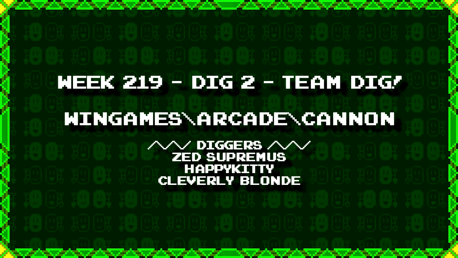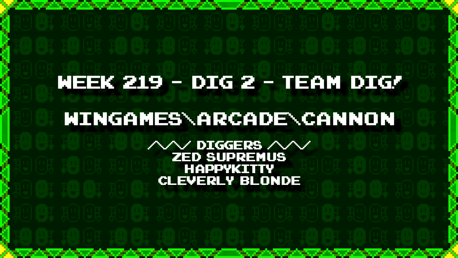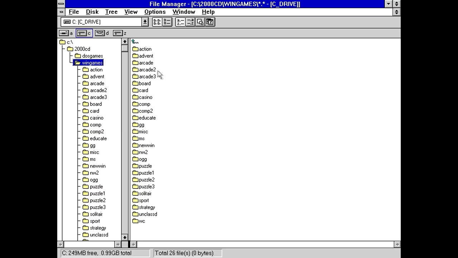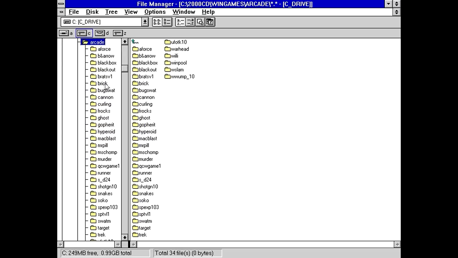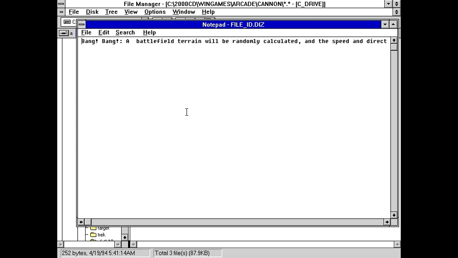Next up, we have a three-way team dig between Zed Supremus, Happy Kitty, and Cleverly Blonde, WINGAMES/arcade/cannon. With a name like that, I'm going to guess it's some kind of artillery game or something. And we got a file id.diz, a very small executable, and a help file. So what's the id.diz say?